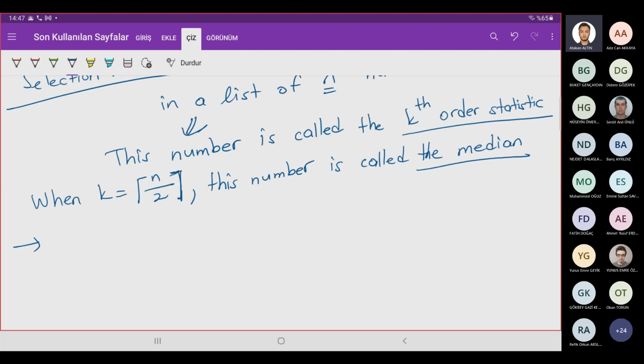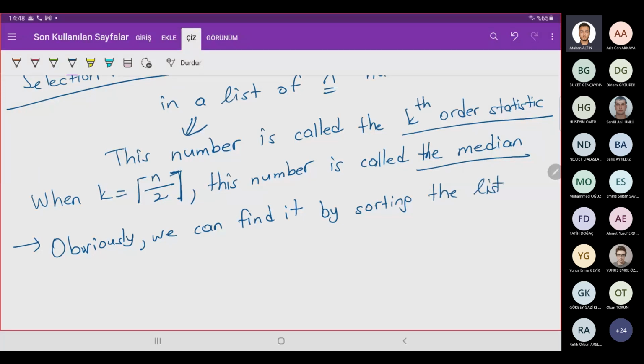I mean, sorting is okay. You can use intelligent things like quick sort, but still, there are other ways of doing this, more clever, more sophisticated ways. Obviously, we can find it by sorting the list, and then finding the kth smallest element.